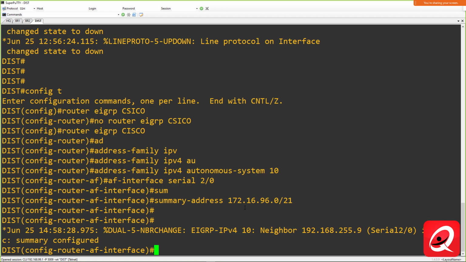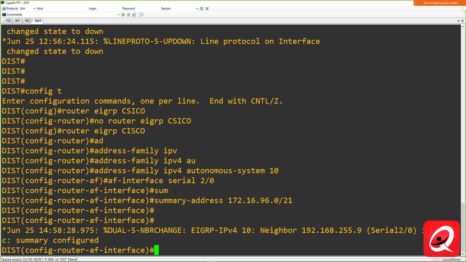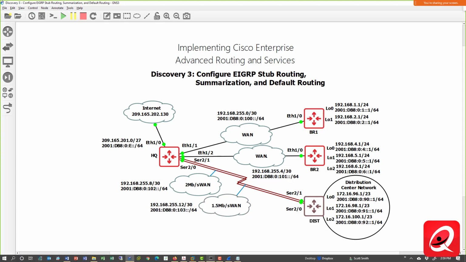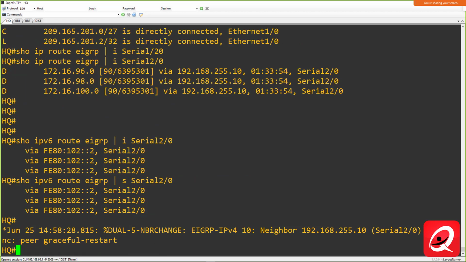Now, I've only applied this to one interface. Watch what happens on HQ if I don't apply it to the other interface. It's a very bad thing, actually. Serial 20 is our preferred interface, isn't it? That's the interface in our topology that has more bandwidth. If you look at the topology, serial 20 has 2 megs of bandwidth. Serial 21 is artificially set to 1.5 megs of bandwidth. So we should be using serial 20, but look what happened on the HQ router.